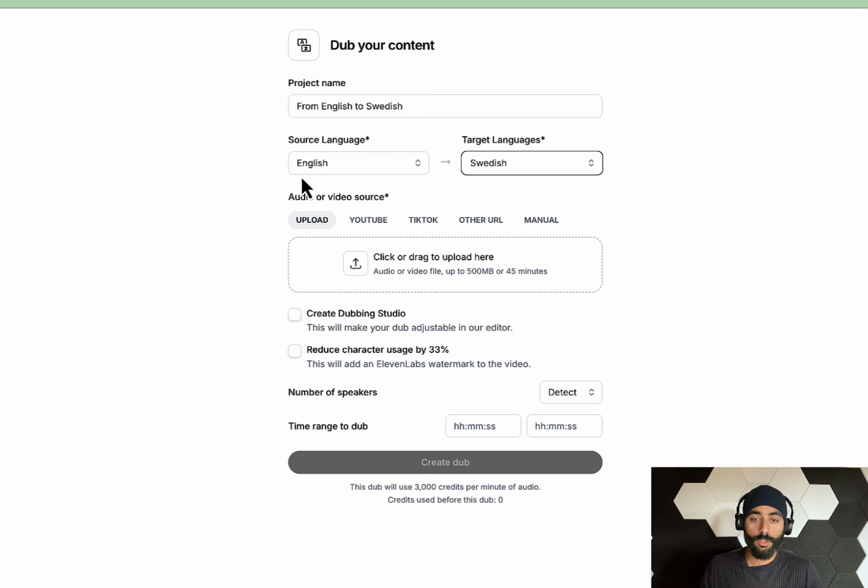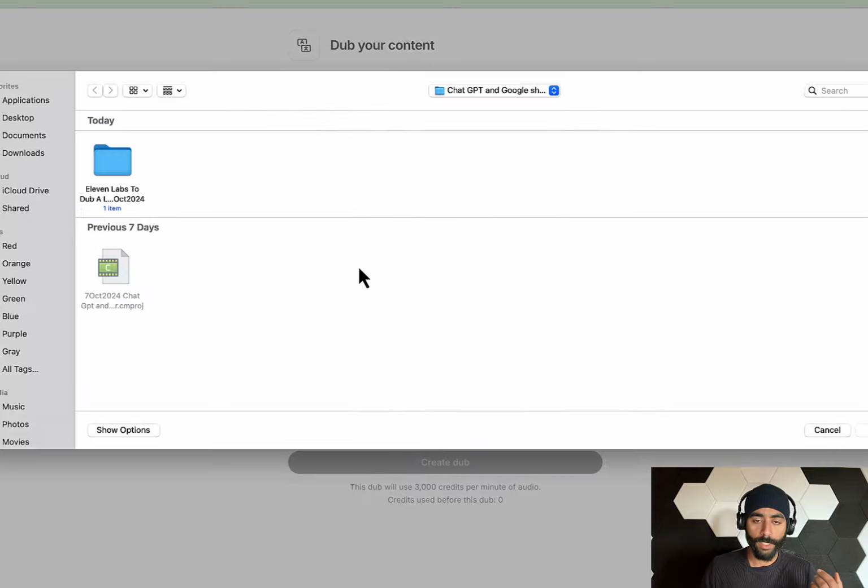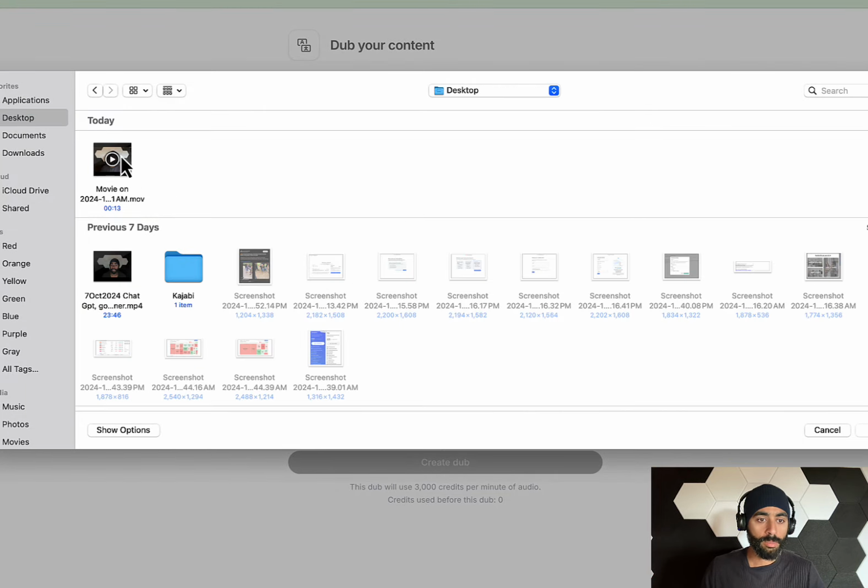And then you get to decide whether you want to upload the video from your desktop or upload a YouTube link, TikTok link, or other URL. And then they will basically take the video and then upload it and then dub it for you. In my case, I'm going to use a video that I've already recorded. So I'm going to go to desktop and I'm going to choose this one here.